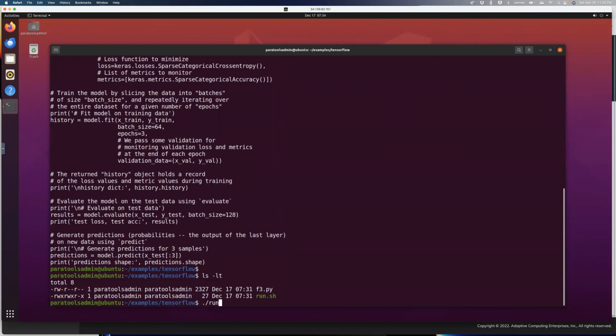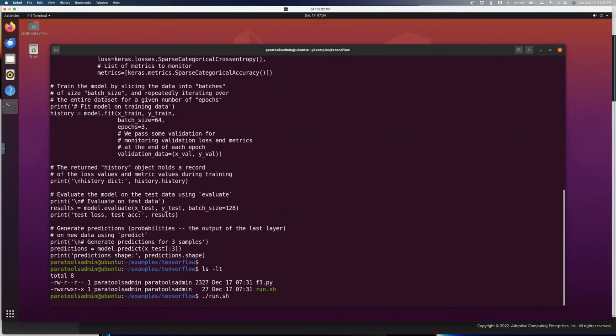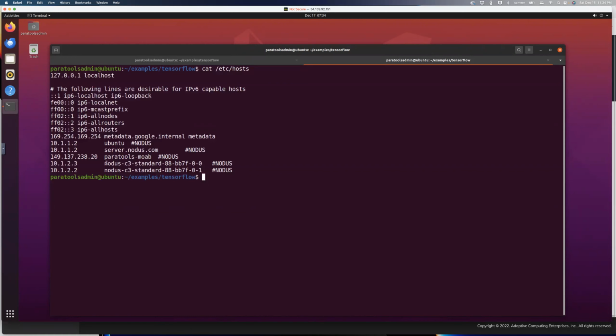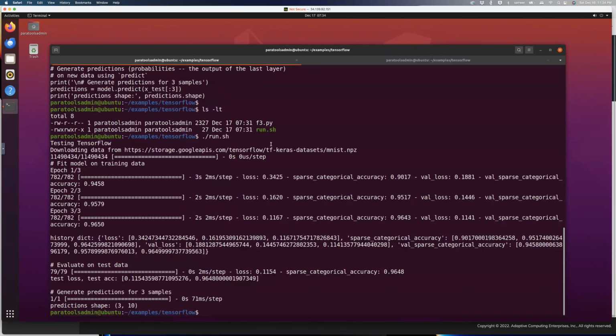Let me just run this with Python, and I'll be able to validate that TensorFlow is correctly installed on this system. Now I have two nodes. These are compute nodes that are available here. Let me just open up another terminal, show you /etc/hosts. The names of the two nodes are these. And we'll use this in our examples. So here is the run.sh that just ran.